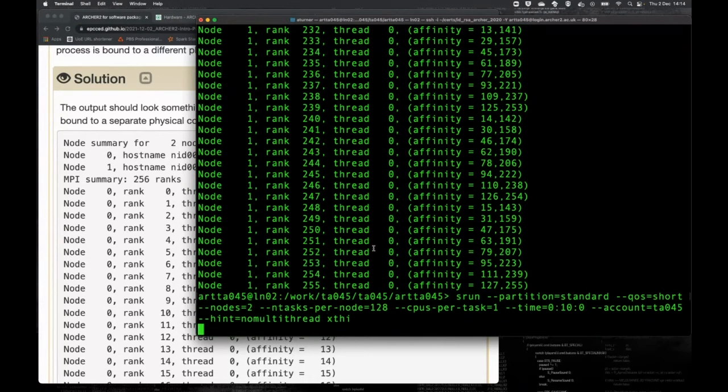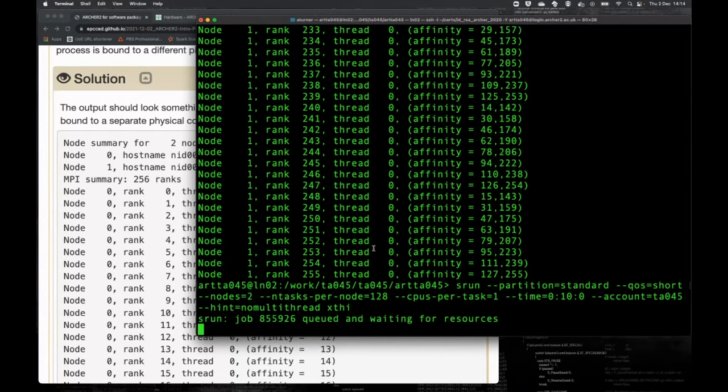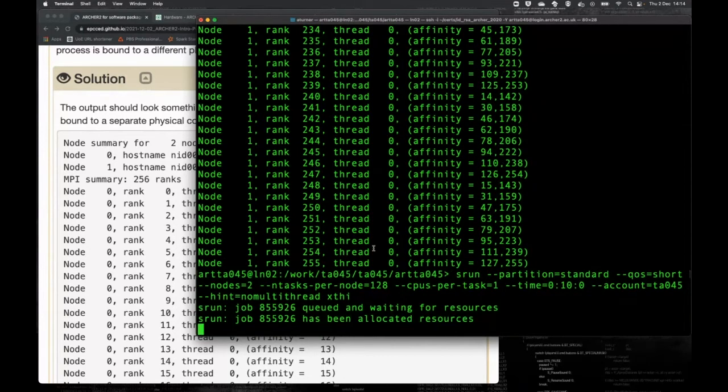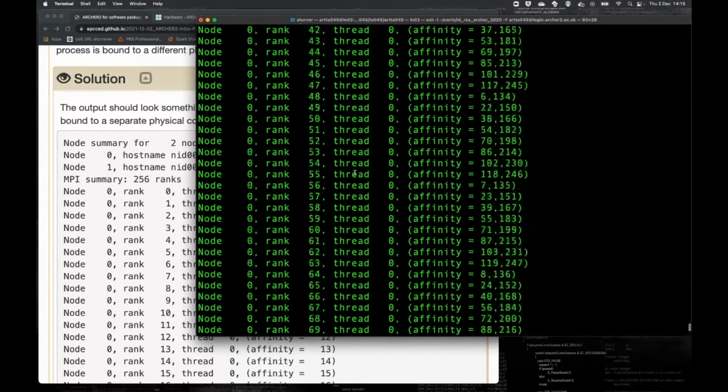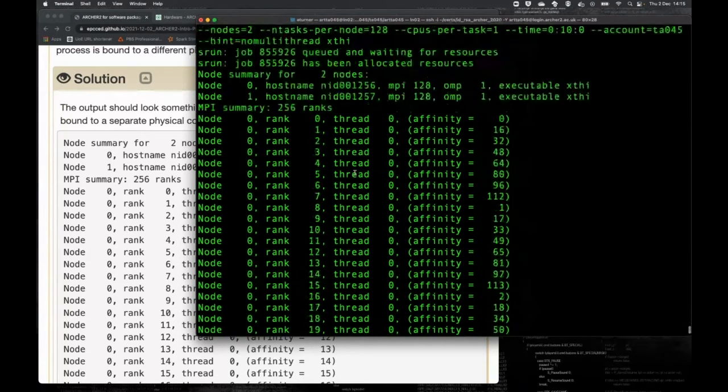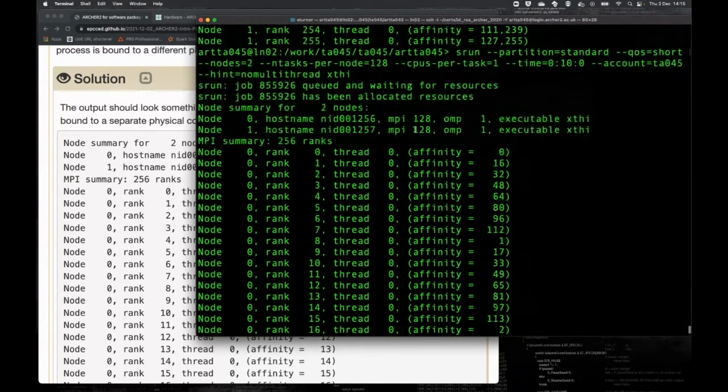So if I rerun this now with a hint with no multi-thread, hopefully we'll be getting closer to what we had before. It takes its time to run. Okay, so here we go. I've scrolled too far. So this time they are only bound to the physical cores.